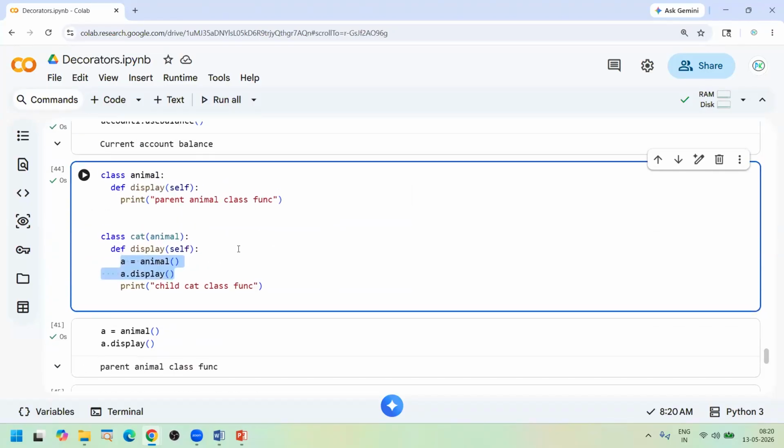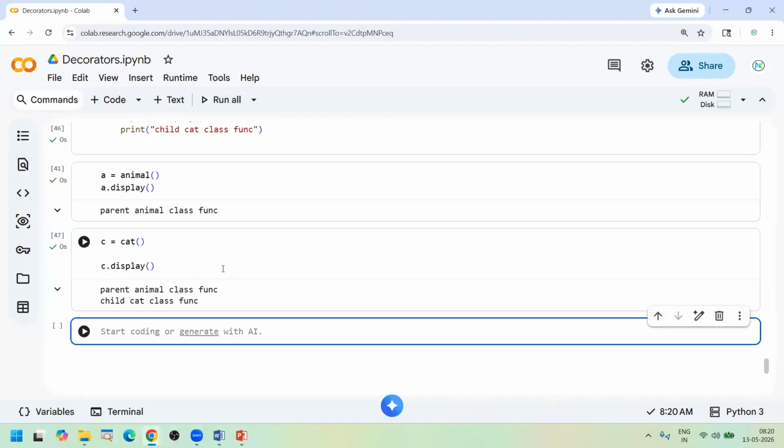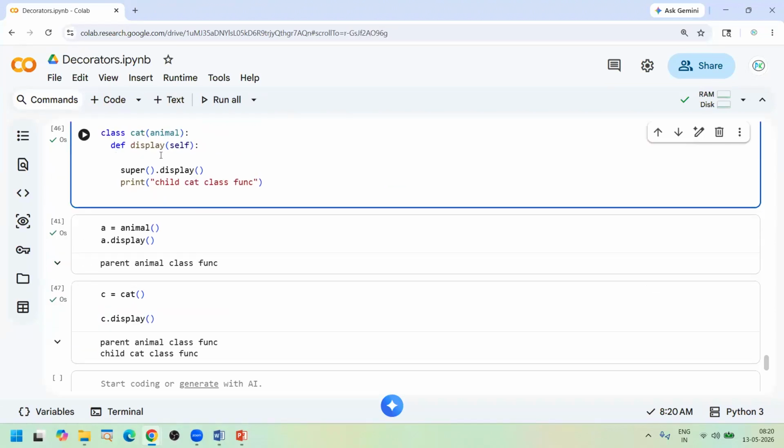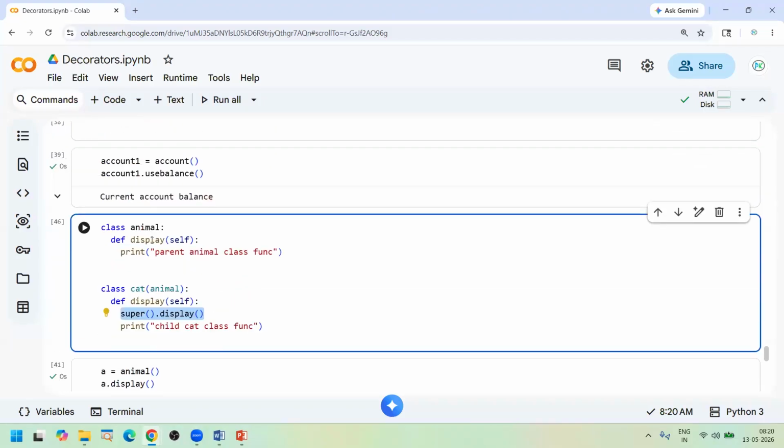But do I need to create an object because I have an animal inherited already, right? I need not create an object of it. Simply I would say super dot display. Whenever I run this, I would be able to achieve this one. I need not create any object of your class. I simply say super dot display. That means it will automatically call your parent class function.